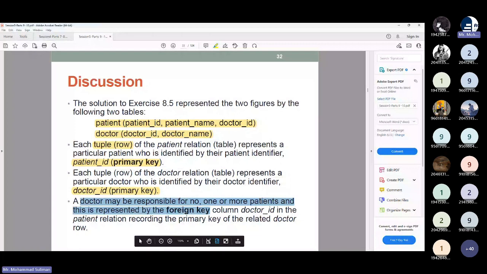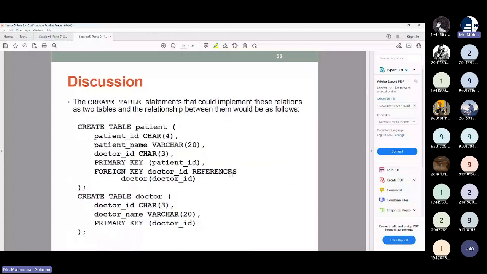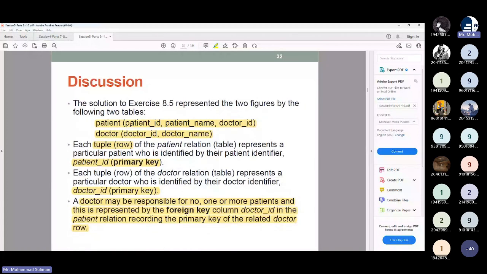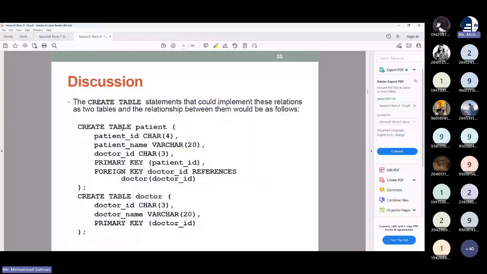So hence we have created this patient. So how do we create this in a database? We use a create table statement or command: create table, then the name of the table. So patient is the name of the table. If you want to create a student table, you can say create table student. So create table patient. Then we have patient ID and patient name, right?